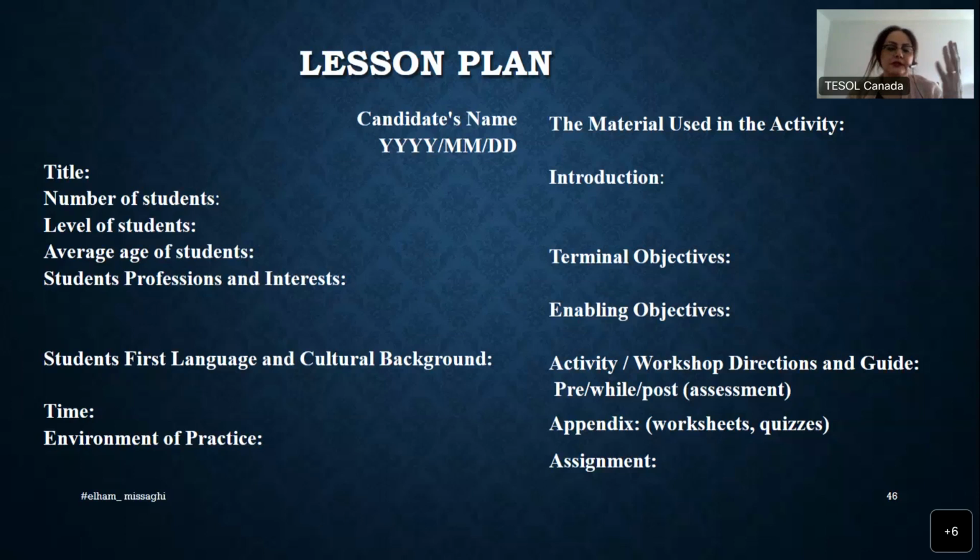Then it's a process: pre, while, post. Pre-activities, while activities, post-activities. How you put your students in the context, how you practice with your students, and how you get the feedback. And as I said, the appendix: the worksheets, quizzes, how to assist your students. What about the homework you give to your students? You mention it in that part, and the assignments, and attach it to your email. Don't forget to write your name, candidate's name, and the date.